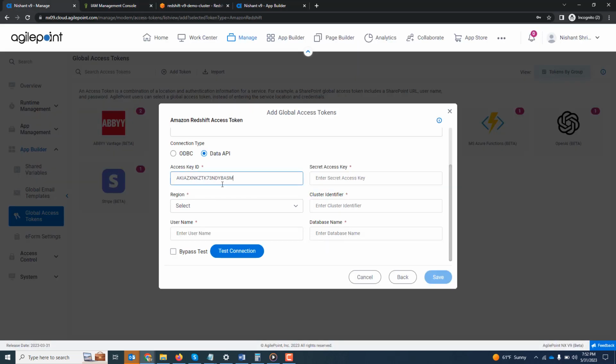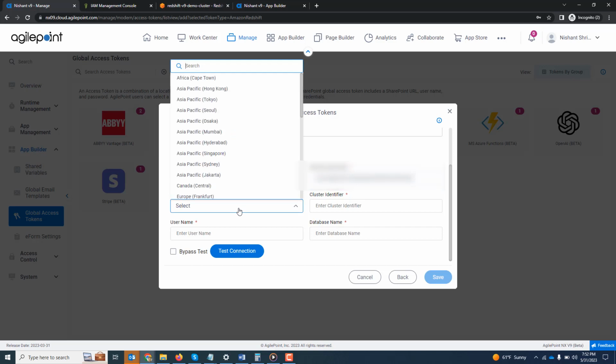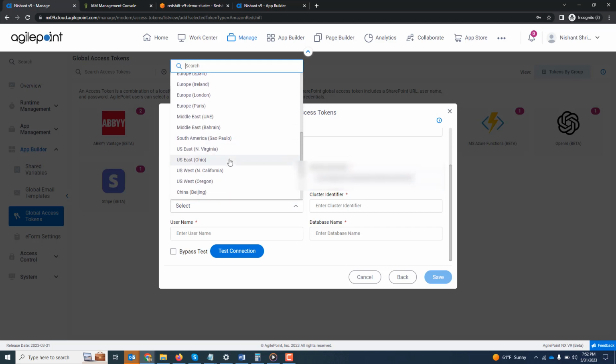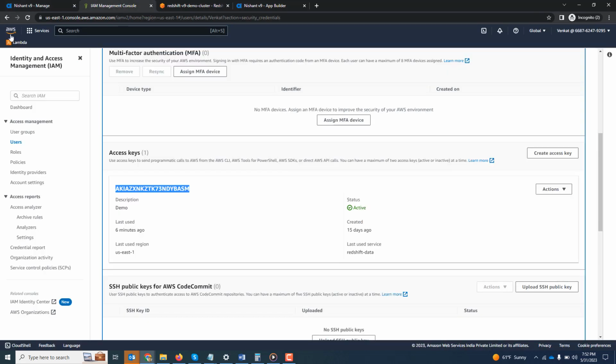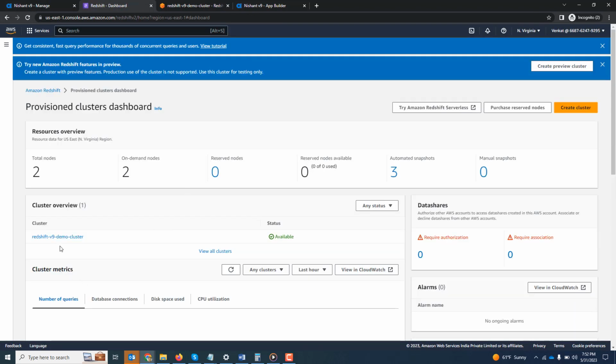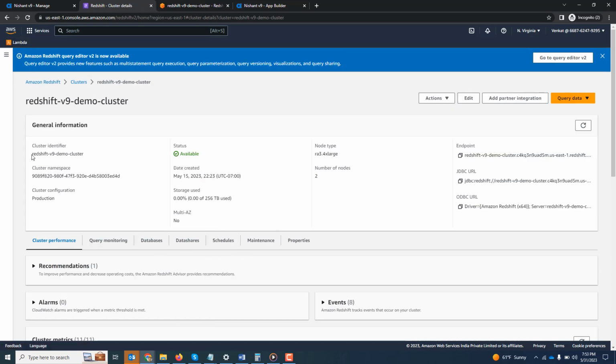I'm going to specify my access key ID. I'm going to quickly put in my secret key, select a region. I'm going to say this is hosted in US East Coast. For the cluster identifier, I'm going to go back to Amazon, go back to Redshift, drill down into the cluster, and copy the cluster identifier.